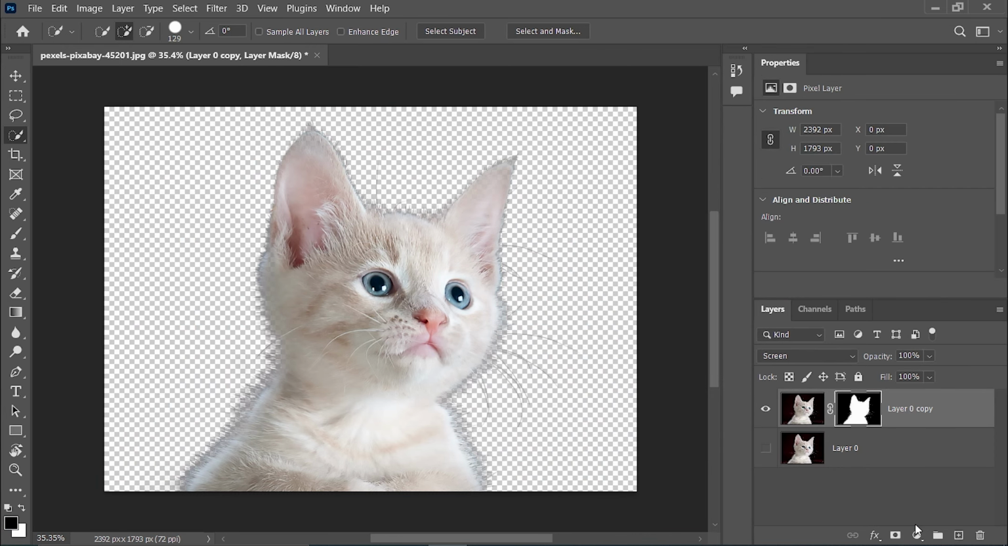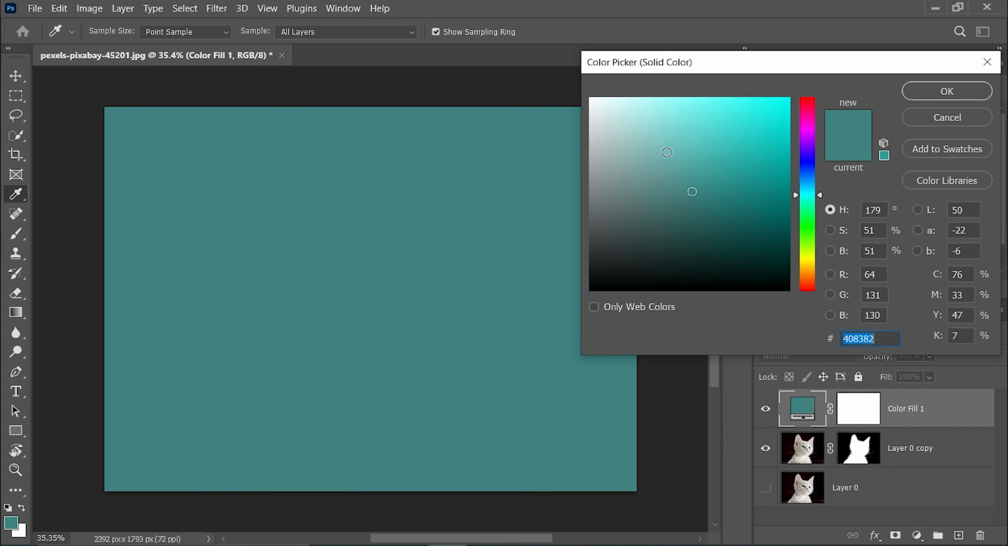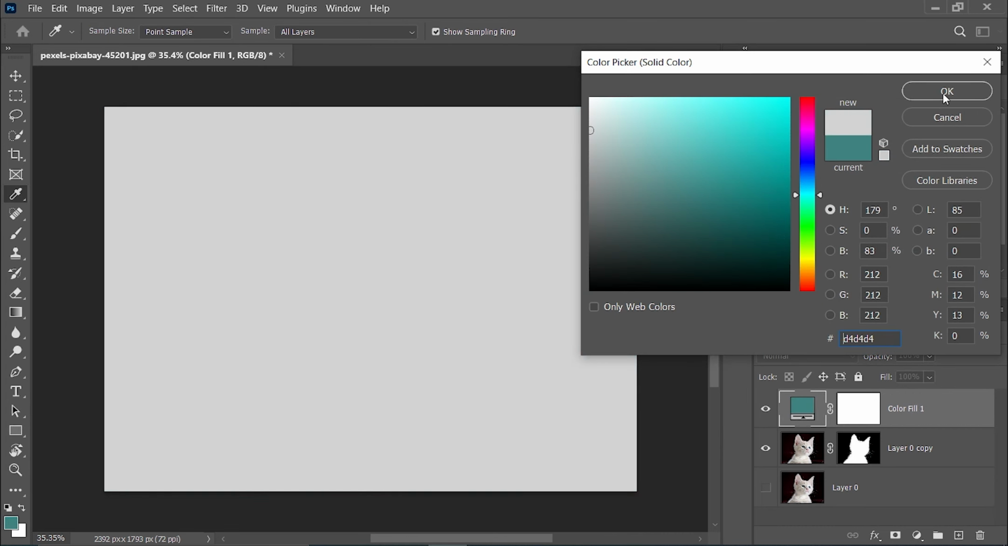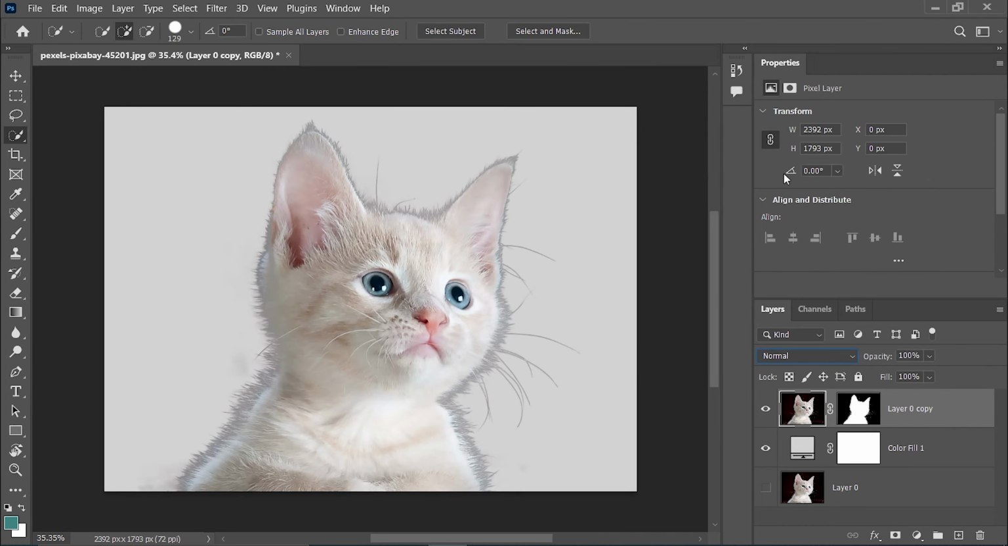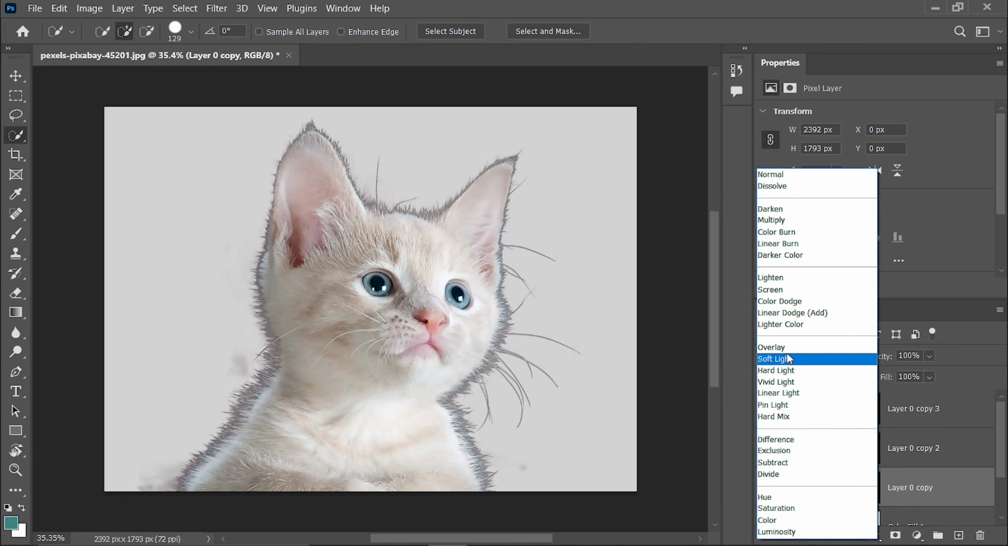Hit OK. Now take a solid color adjustment layer. By the way, this solid color adjustment layer is to demonstrate how things work. Now select the subject layer. Make two copies of it by pressing Ctrl plus J twice. Then select the bottommost layer. Change the layer mode from normal to screen.